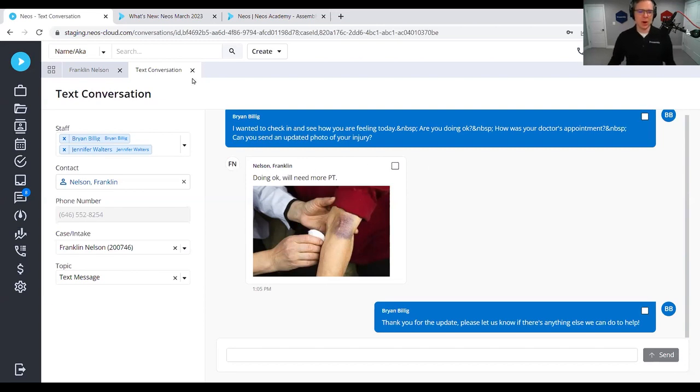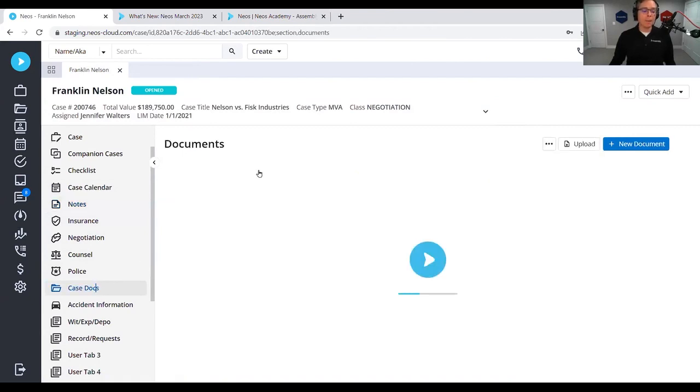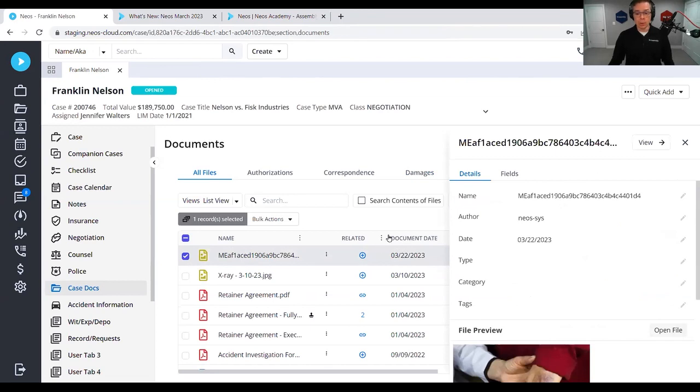Well, yes, you can always view it here in the text message, but it's also automatically uploaded to the Documents tab. So it's right here. It's not categorized because since it came in via text message, we don't know what it is yet, but we can go in here and set a type of photo.